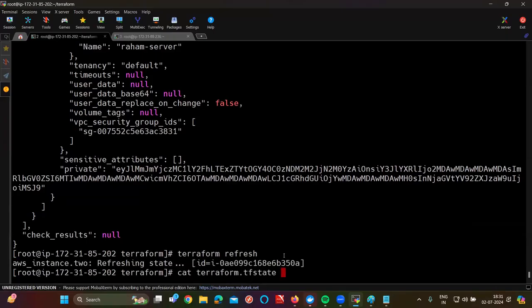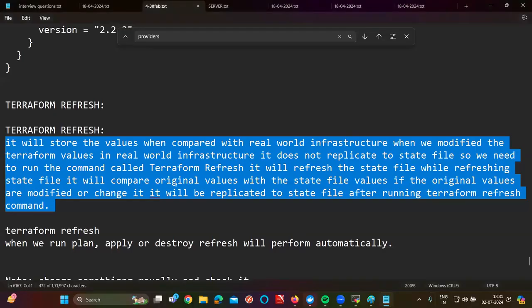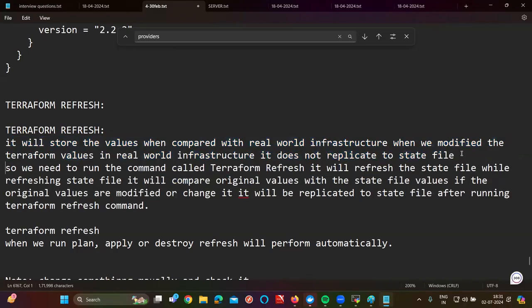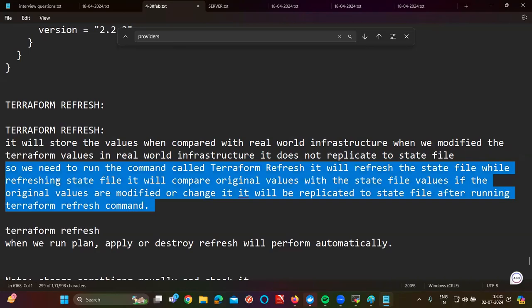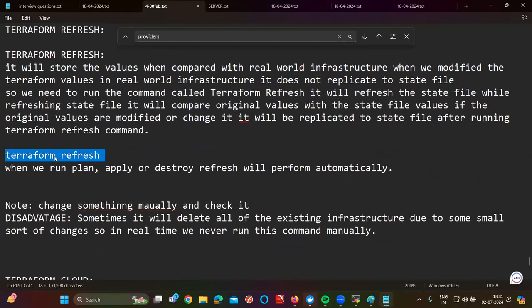But if I go and see, is the name modified now? No. So here, it stores the values when compared with the real-world infra. When we modify values in real infrastructure, it will not replicate in the state file, so we need to run the terraform refresh command. It will refresh the state file. While refreshing, it compares the state file values with the real infrastructure, and if the real values are modified, it will replicate them. Just now I showed you. So the command is terraform refresh.